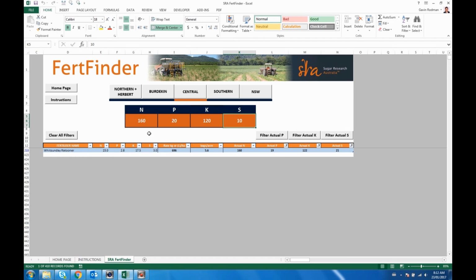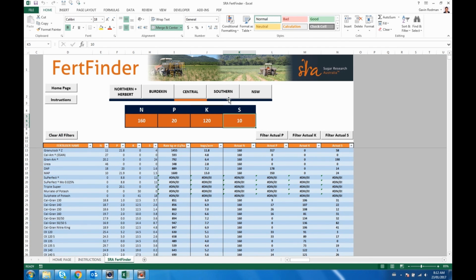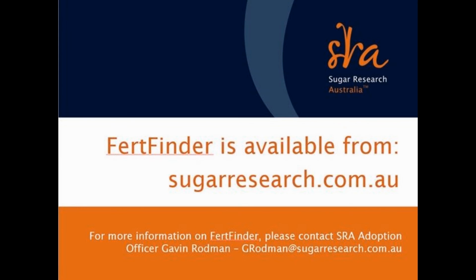To clear the filters, click the Clear All Filters button. This is located on the left-hand side of the page. It is recommended that after downloading FertFinder to your computer, close the program without saving to ensure that nothing has been changed accidentally. You can download FertFinder from sugarresearch.com.au.